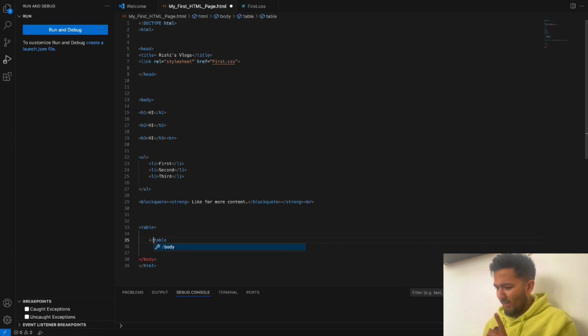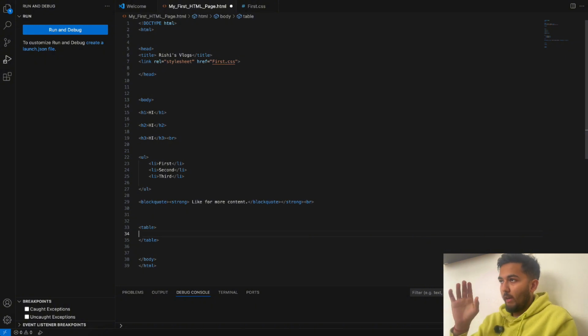Remember to put your forward slashes. You don't have to follow the same order I'm doing. I prefer that if I'm starting with the end tag, I do the end tag. You could just start with the start tag, put everything in the middle, and then the end tag. It's completely up to you, but I put it this way.